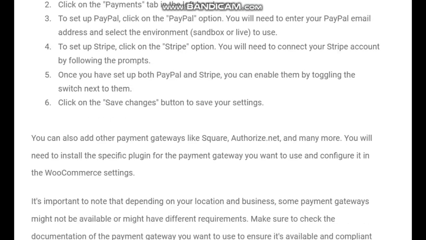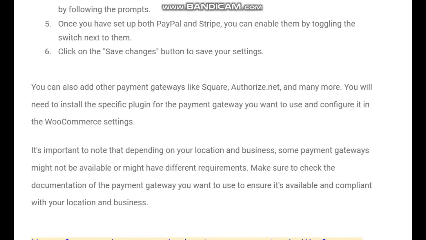You can also add other payment gateways like Square, Authorize.net, and many more. You will need to install the specific plugin for the payment gateway you want to use and configure it in the WooCommerce settings. It's important to note that depending on your location and business, some payment gateways might not be available or might have different requirements. Make sure to check the documentation of the payment gateway you want to use to ensure it's available and compliant with your location and business.